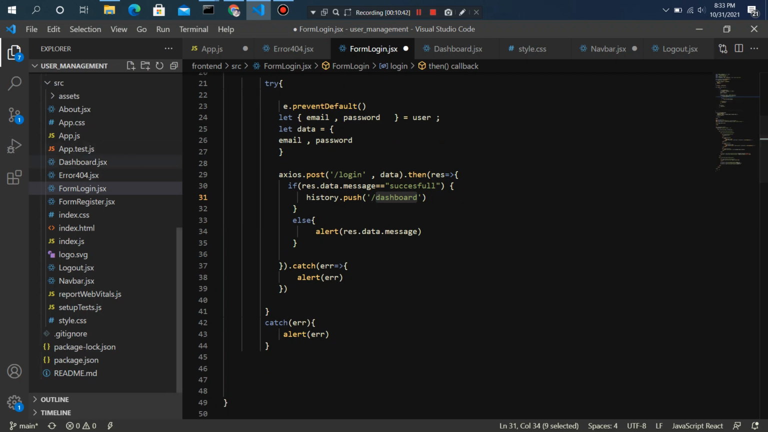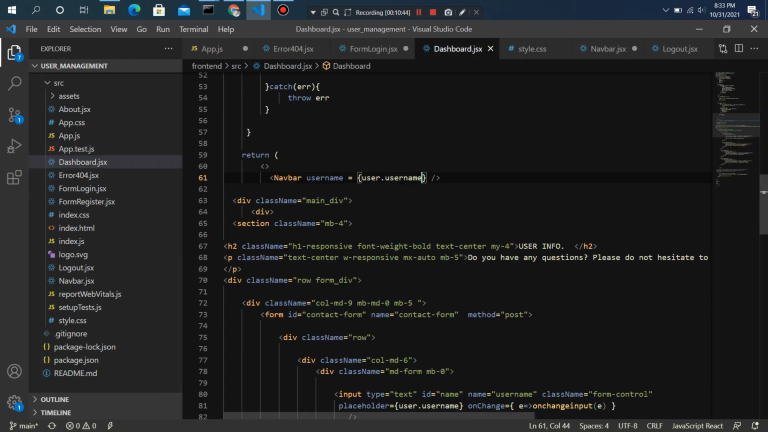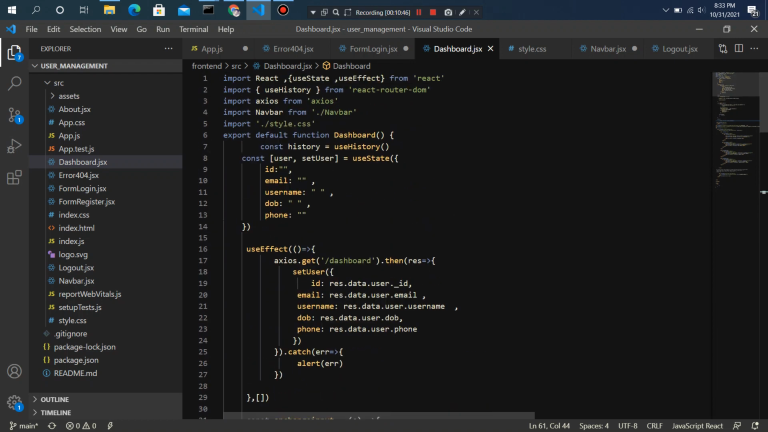So let's go to the dashboard page. If the user is successfully logged in, then a useEffect hook will be called at least the first time, and all the data of that user will be stored and rendered on this page once at login.